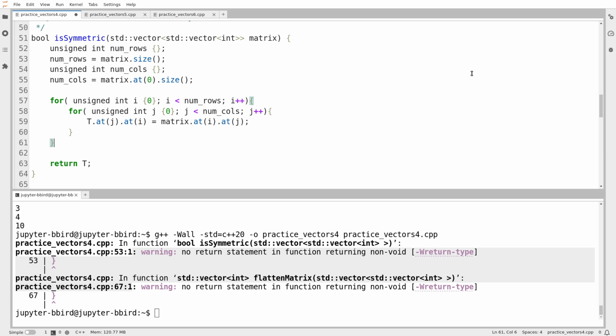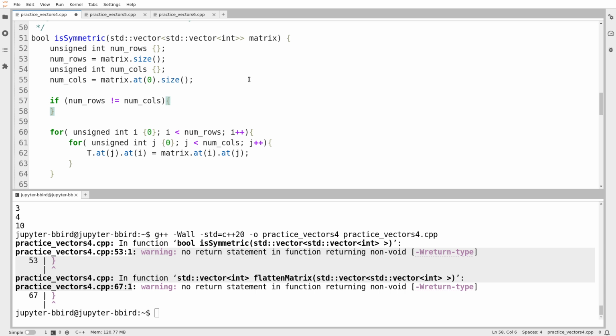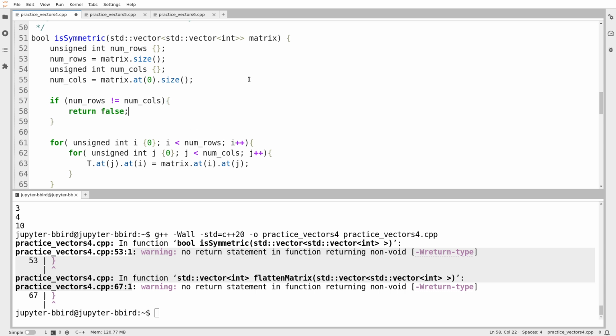Okay, one other thing I should consider. It's not possible for a matrix to be symmetric if the number of rows isn't equal to the number of columns. So if the matrix isn't square, then it's not symmetric. So I'm just going to take care of that case right off the bat. Okay, so if the number of rows is not the number of columns, we're done, return false. Otherwise, I've got this matrix that's square.